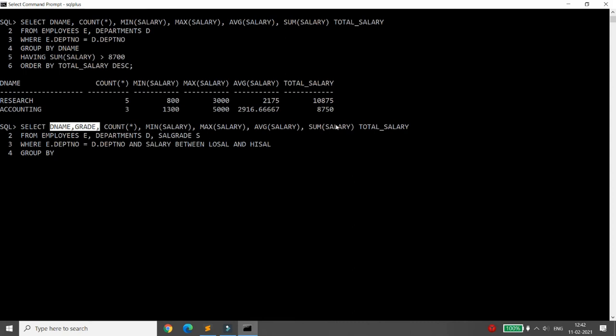These are the aggregate functions. The columns which are not using an aggregate function, you write into your GROUP BY. So we can write GROUP BY department name and grade. Whenever you write department name and grade, for each grade and for each department it will display the number of employees, minimum, maximum, and all this.